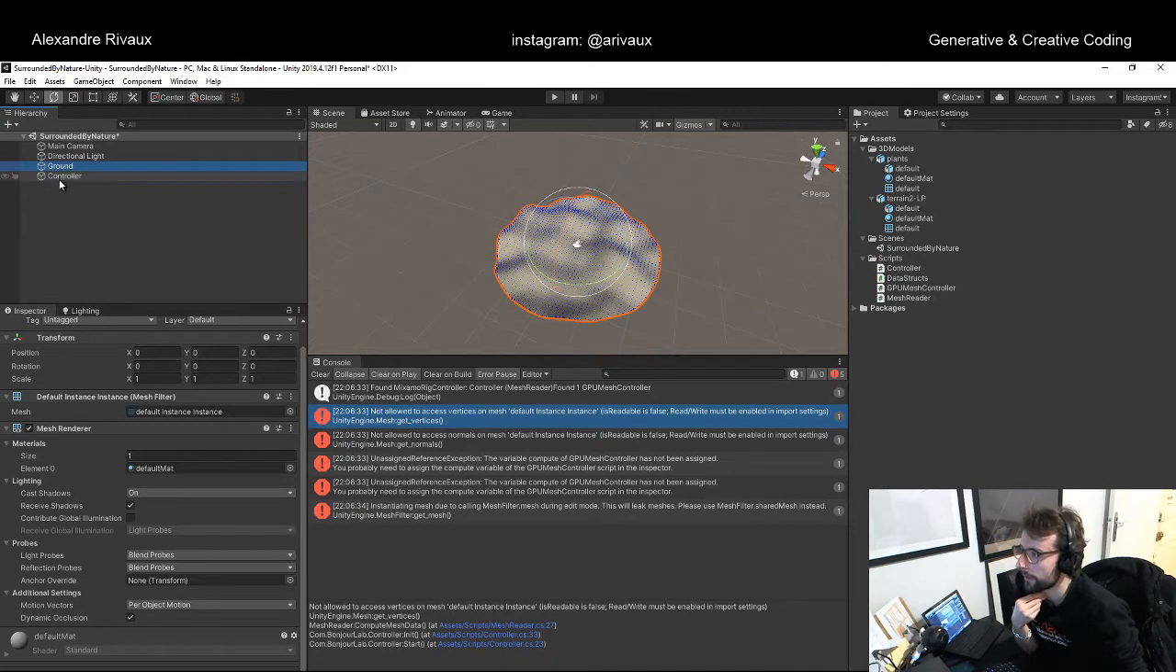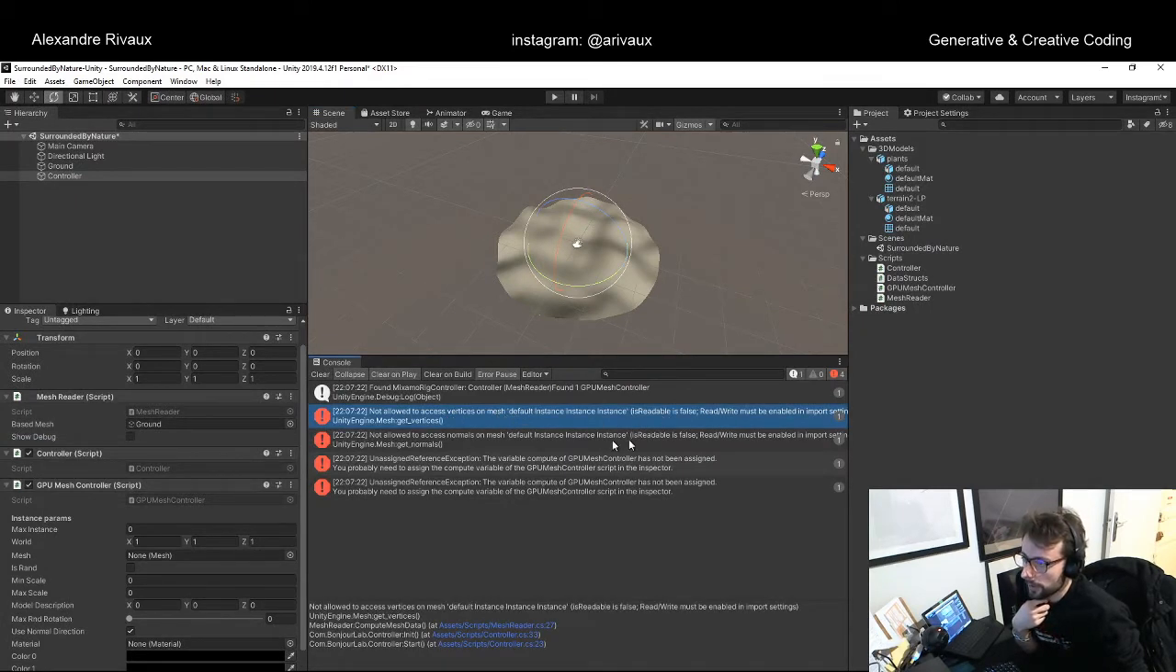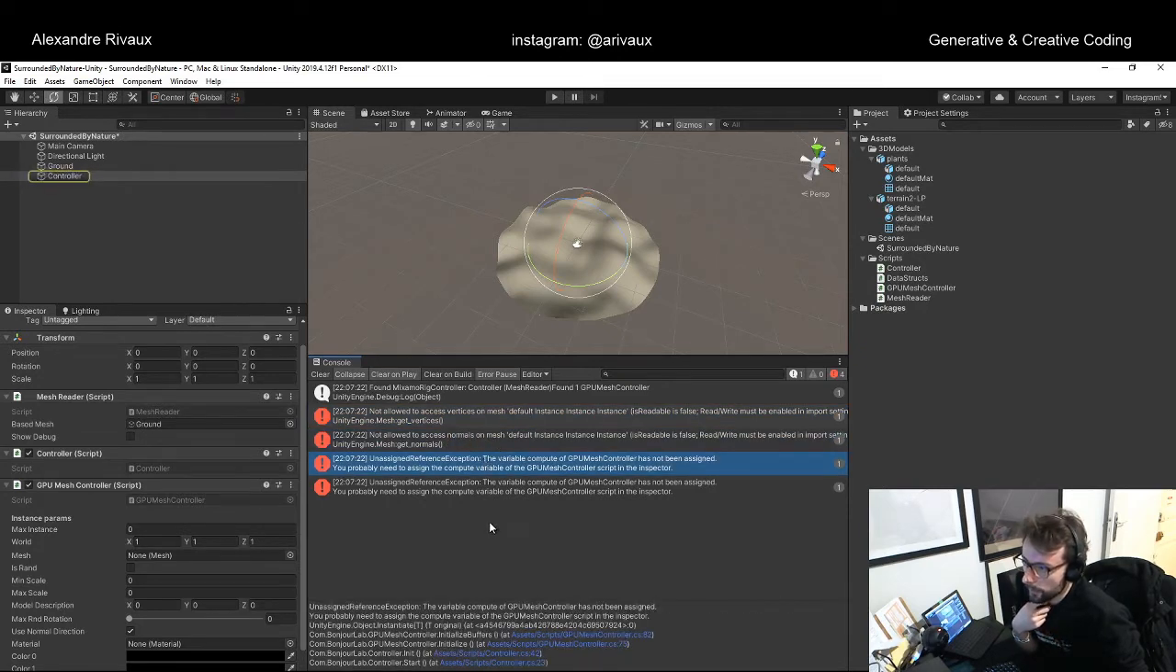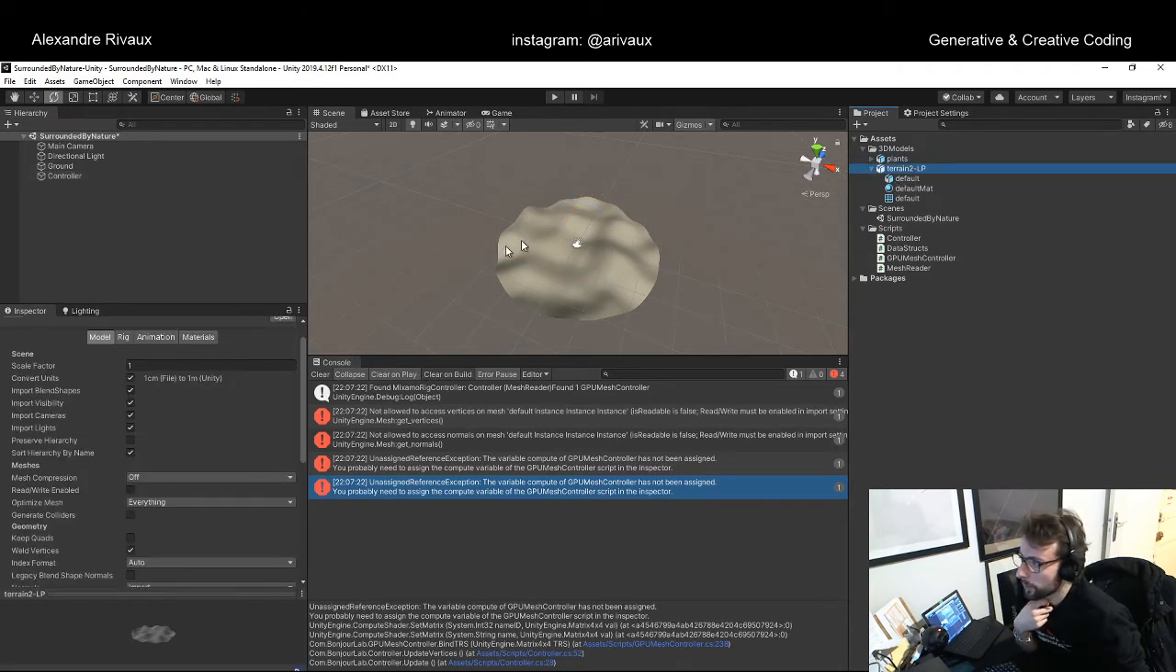So first, let's disable that, and you will see we will have some errors. Okay. So Unity said we are not allowed to access the vertices of the mesh because it's not readable. Also, we cannot access the normal, it's not readable. And then we have an unassigned reference exception to the compute shader. That's normal. So what happens if I want to read the mesh?